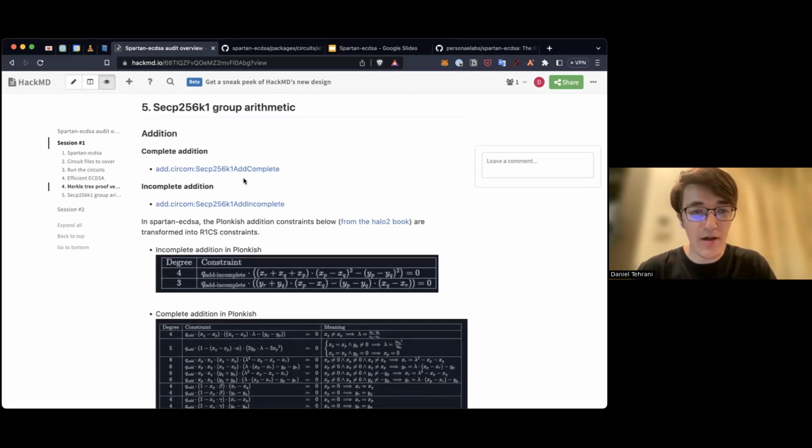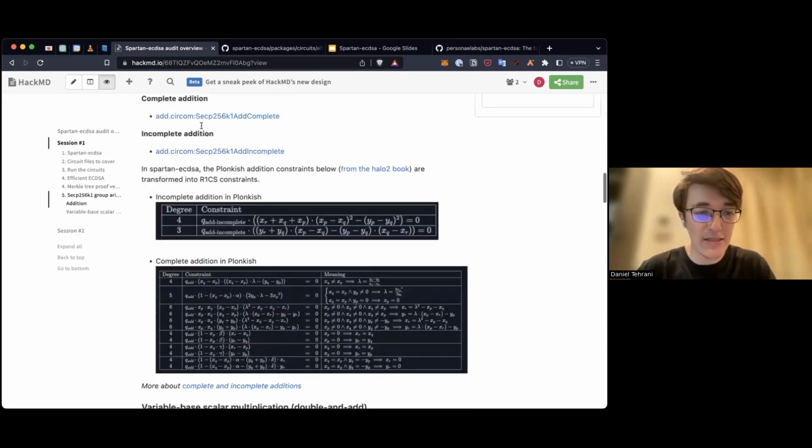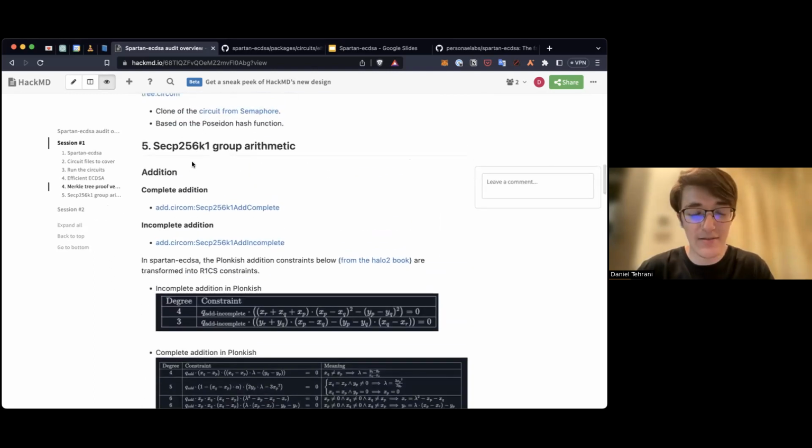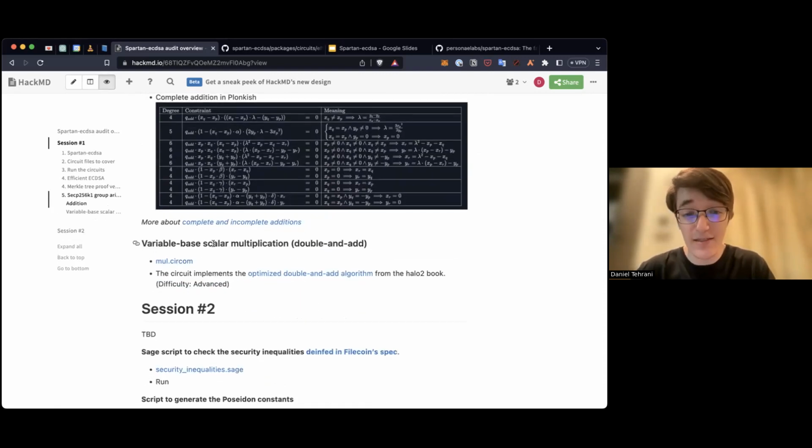The arithmetic consists of about 3 operations. We can separate that into 2. One is addition, so simply adding 2 group elements, and the other one is variable-base scalar multiplication. Just say scalar multiplication using the double-and-add algorithm.